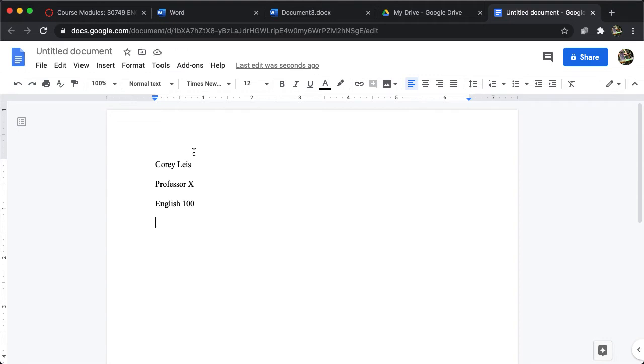Now there are a couple things to pay attention to with the date. One is the format of the date, and then the other is what date to put. So the format is the international version. So we put the number of the month, we put the month, and then we put the year. And the date I put is not the date I started the document, but the date the document is due.